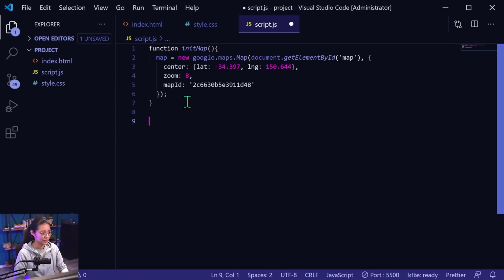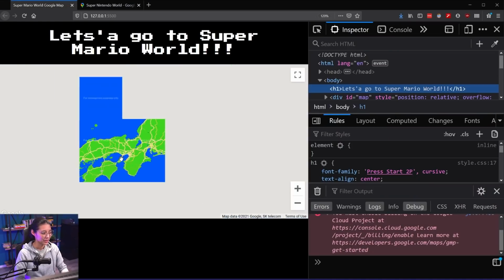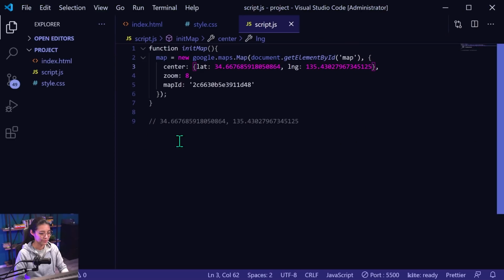Then back in our script.js file, I can paste it in, just as a comment for now, and then I can adjust the lat and long values in our Google Maps object to match that location. Now when we look at the map, we can see that it is centered around Japan. We are pretty zoomed out right now, so let's go back and adjust the zoom level.